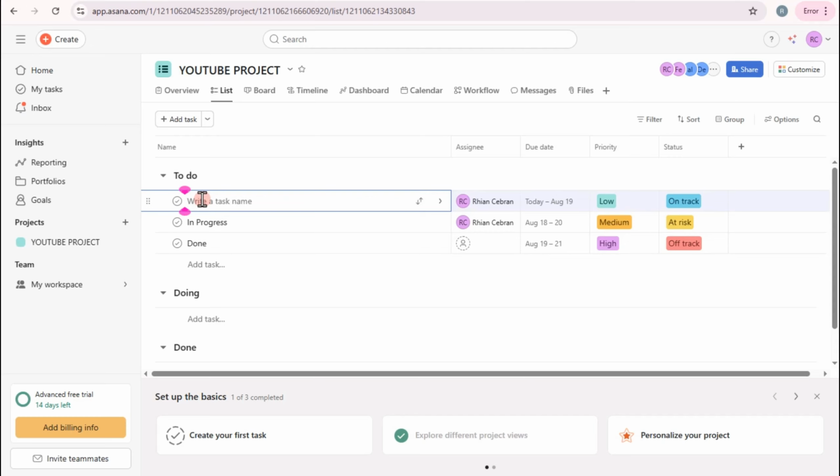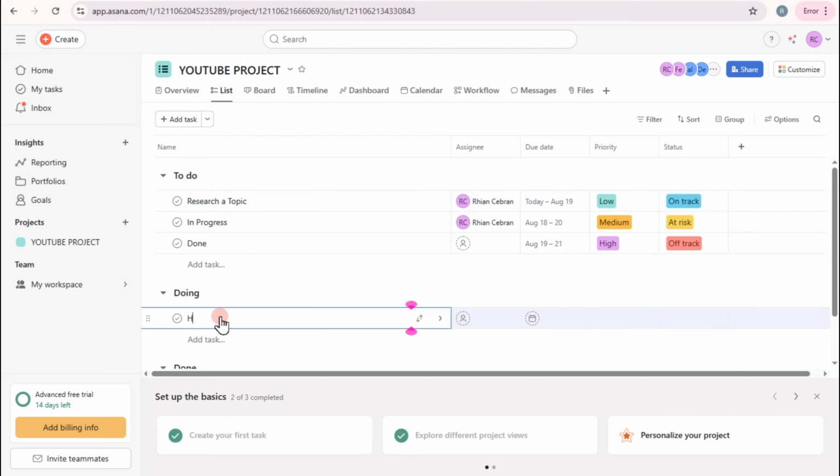So here you can add a task. For example, the first task in to do is research a topic. And then for in progress, let's just say how to use Asana. And then for done, how to create a project in Asana. Everything is up to you. So once you have added this to do, in progress, and done right here, you can just basically assign them.